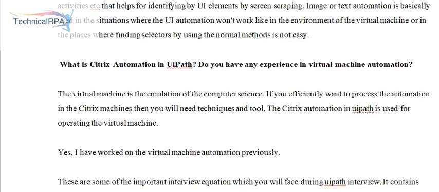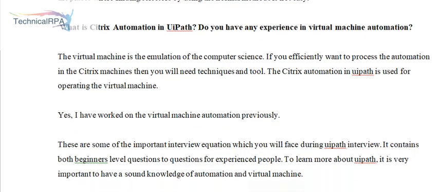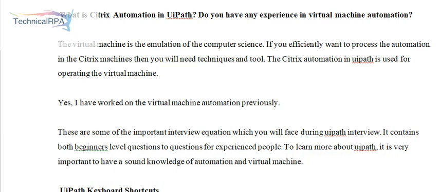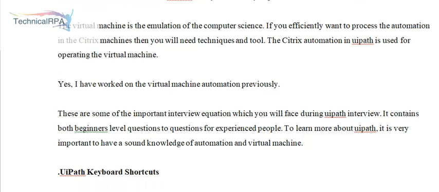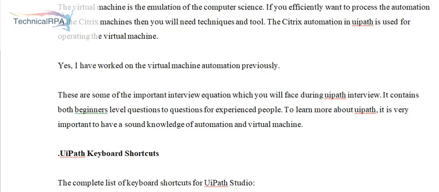What is Citrix automation in UiPath? Do you have any experience in virtual machine automation? A virtual machine is the emulation of a computer system. If you want to efficiently process automation in Citrix machines, then you will need specific techniques and tools. Citrix automation in UiPath is used for operating the virtual machine. Yes, I have worked on virtual machine automation previously. These are some of the important interview questions you will face during a UiPath interview. They contain both beginner-level questions and questions for experienced people. To learn more about UiPath, it is very important to have a sound knowledge of automation and virtual machines.